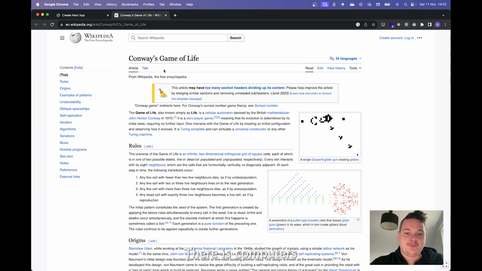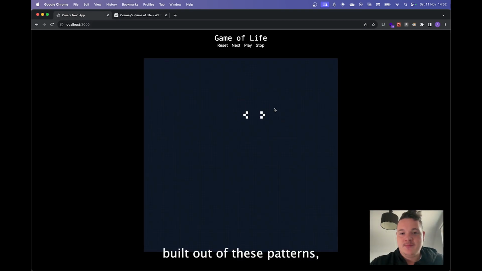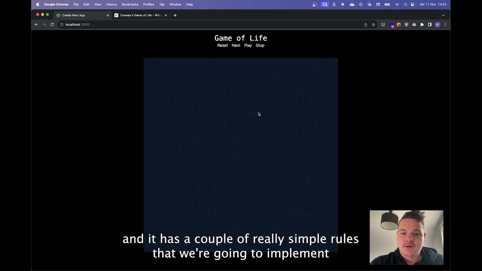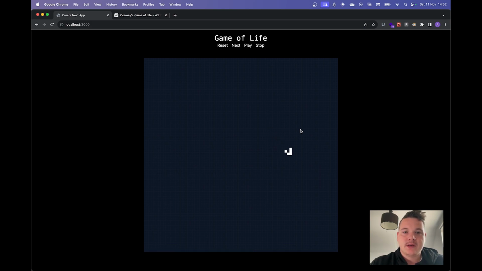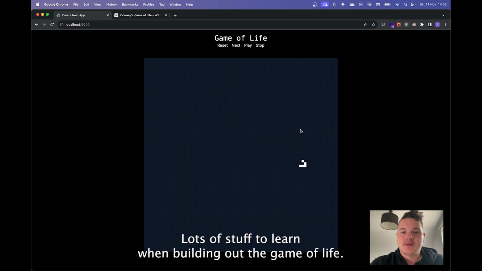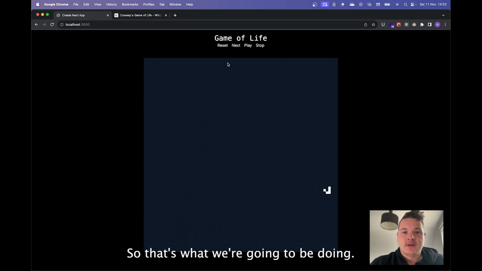There are computers built out of these patterns, and it has a couple of really simple rules that we're going to implement, with which you can create essentially infinitely living things within the game. And yeah, really cool. Lots of stuff to learn when building out the Game of Life. So that's what we're going to be doing.